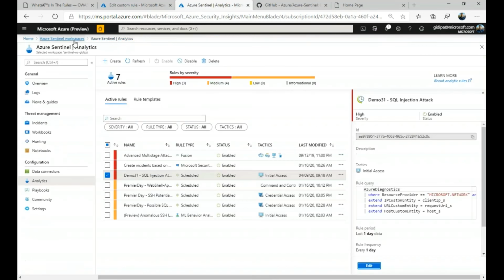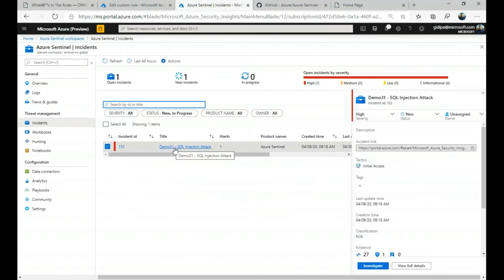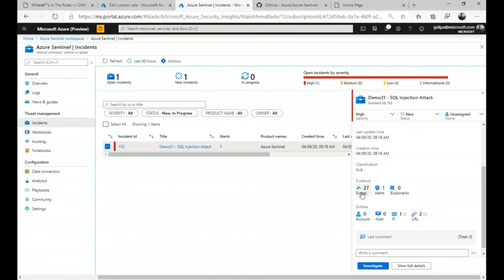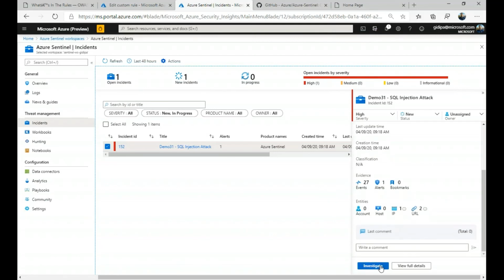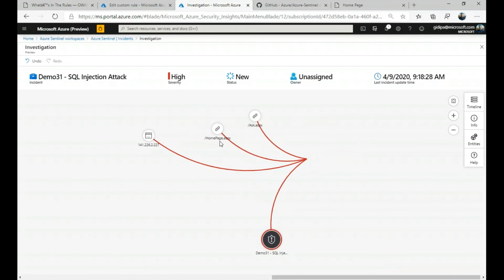But after the attacks made by Gil, I have an incident. I have an incident which is demo SQL injection attack. And based on the query I wrote, I have 27 events which reflect one IP and two URLs. So if I click to investigate, I have the public IP involved in this kind of attack and the two pages which were involved in this kind of attack.